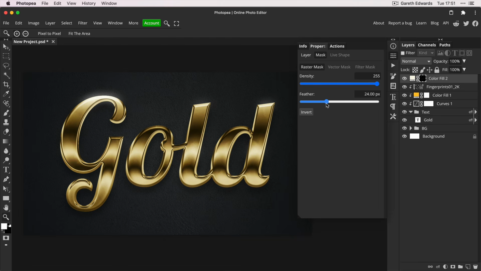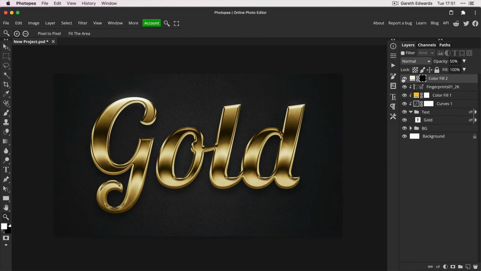So you can obviously make it as big or as small as you like. You can adjust the opacity. So we'll maybe change that down a little bit, make it a little bit more subtle. And again, turn it on and off, and it is quite subtle. I mean, you can make it as obvious as you like, but it really just adds an extra little touch of realism to that shot.